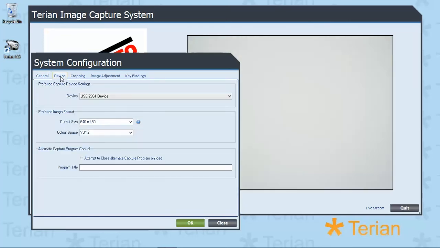Next, we select the capture device you would like to use. This list will only show DirectShow compatible devices. The image format settings will change in relation to the capabilities provided by the device driver. The size represents the preferred dimensions of the file that is saved after capture in pixels. The color space settings will adapt to the device you have connected. However, RGB 24 is the preferable setting to use for Terian Capture Standard and Pro if it is available. If your camera image appears in the capture viewport, the alternate capture program control option may not be required.